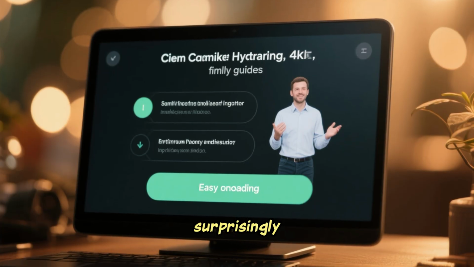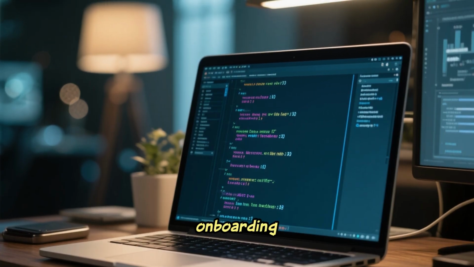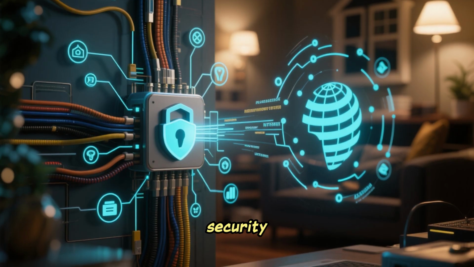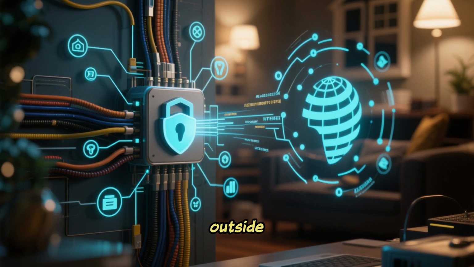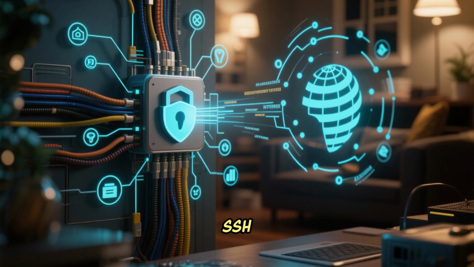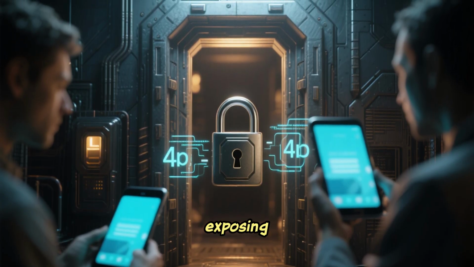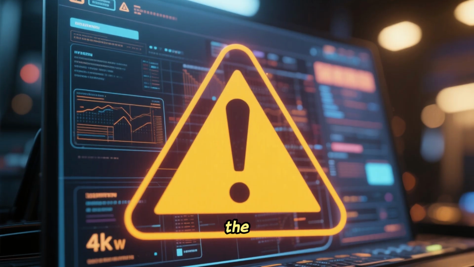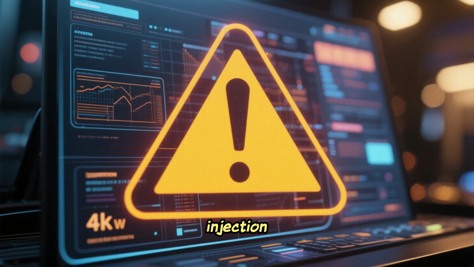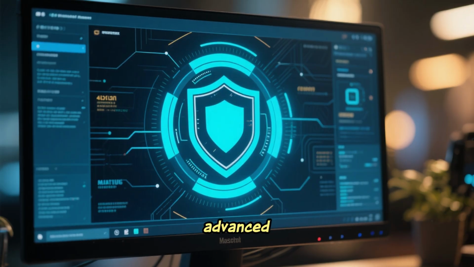Getting started is surprisingly straightforward for a system this powerful. You can install it via npm, and a simple onboarding command helps you set up the gateway daemon to run automatically on your system. For security, especially if you want to access your agent from outside your home network, it's highly recommended to use a VPN like Tailscale or an SSH tunnel. This creates a secure, private network for your devices to communicate without exposing the gateway directly to the internet. While the system is designed with security in mind, it's important to be aware of risks like prompt injection. Running the agent in an isolated environment like a dedicated virtual machine is a good practice for advanced users.